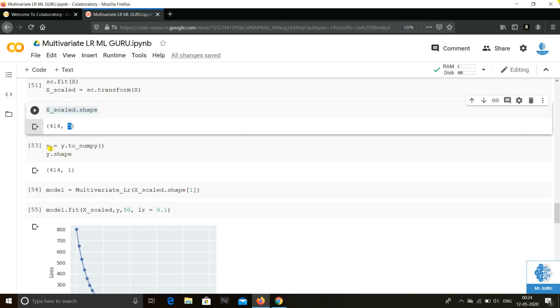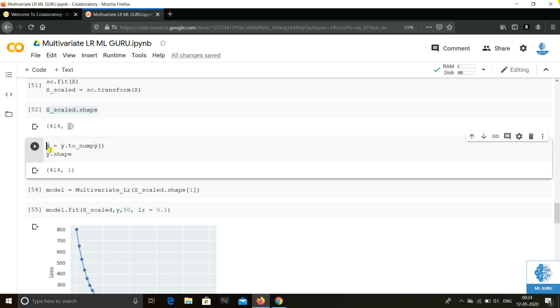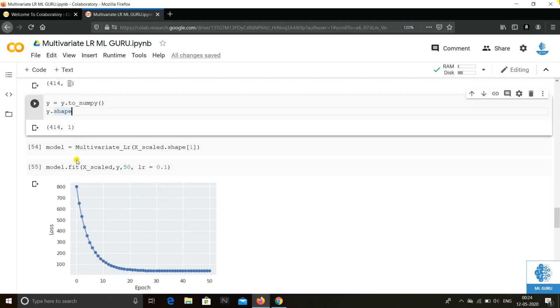Also, currently Y is a data frame, so we need to convert it to numpy for performing the operations. We convert it using this to_numpy and have a look at the shape, which is the desired shape we want, which was m cross 1.